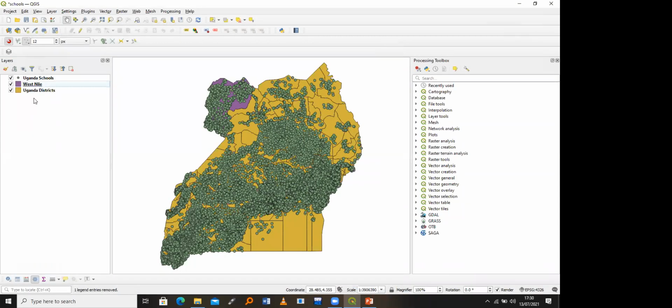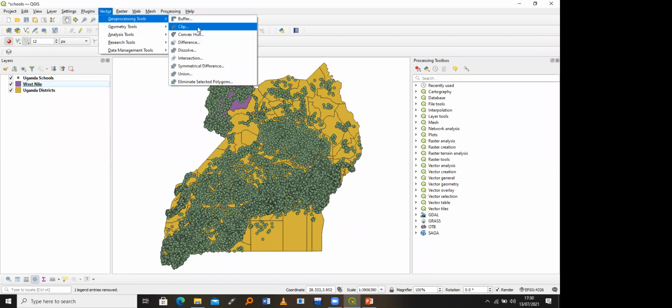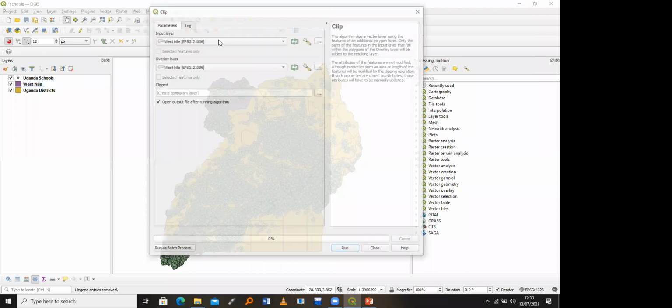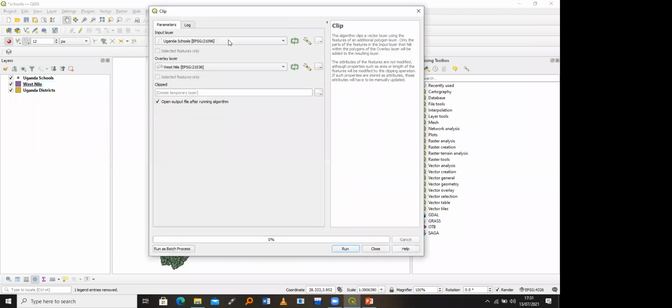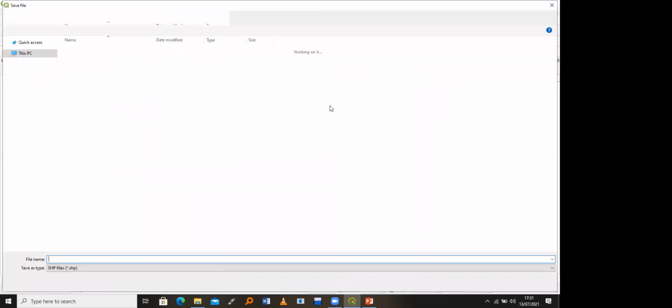So remember, we are going to make a map of West Nile showing schools in West Nile. A simple map like that. Without wasting time, the first thing I'm going to do is to clip out the schools of West Nile. To do that, I'll come to vector geoprocessing and then clip. My input layer will be Ugandan schools, and I'll use the outline of West Nile to clip.